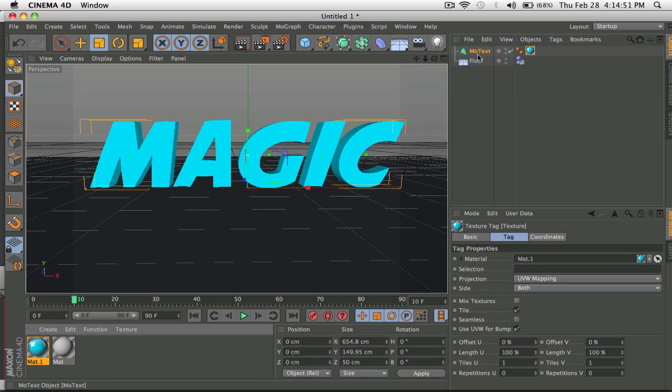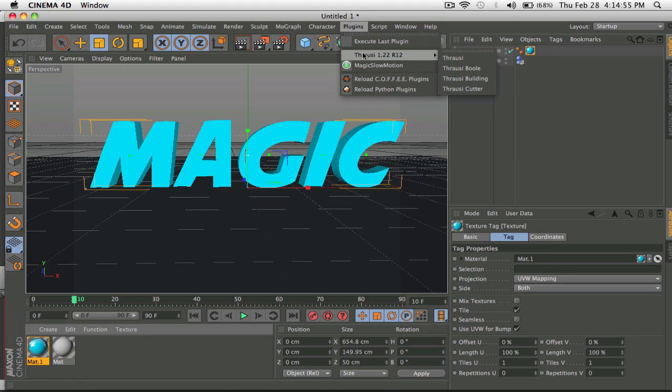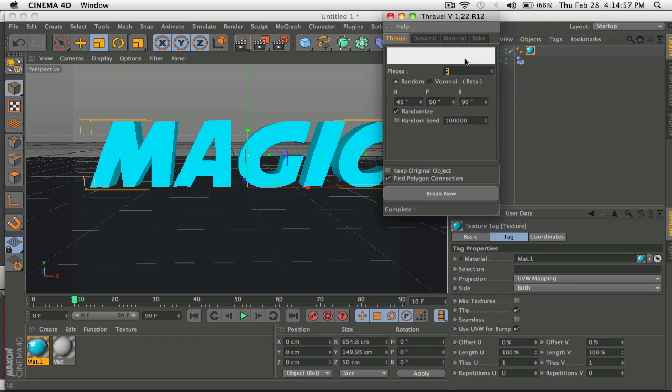Like that. And once you've done that, you can select the MoText and go up to plugins, click Thrausi, click on the Thrausi plugin, change it to 15 pieces per letter, and then you want to click break now, and you want to wait for it to break.